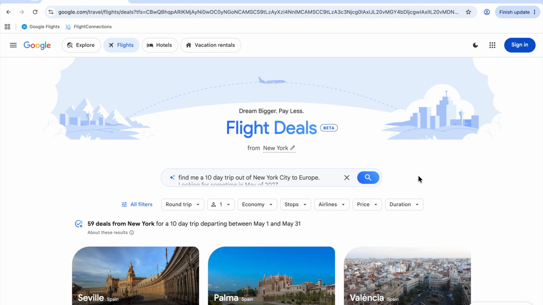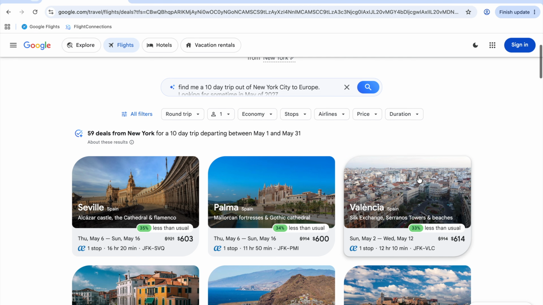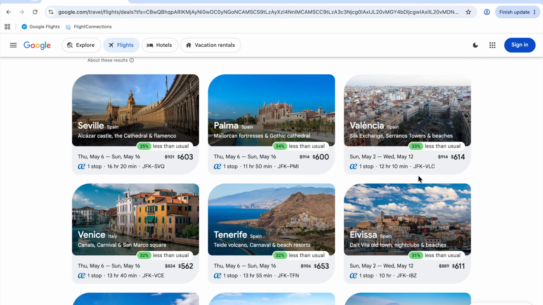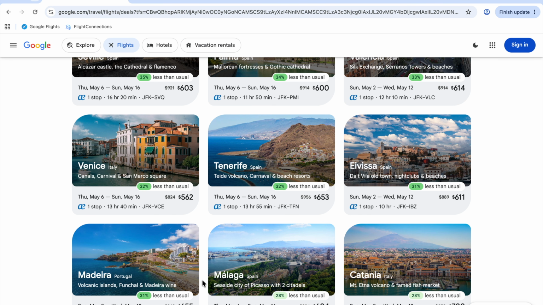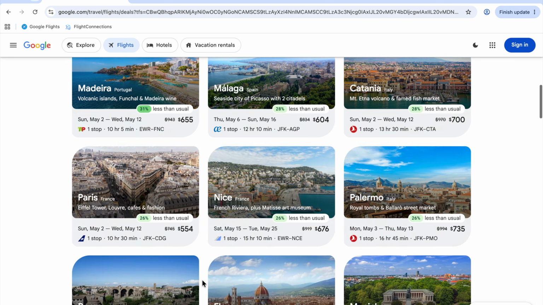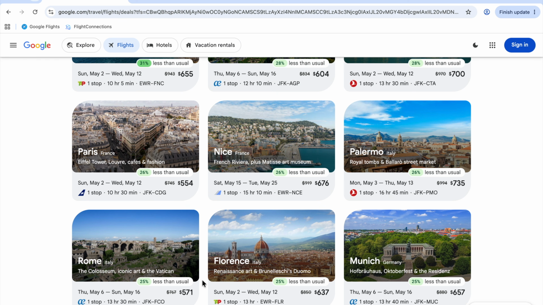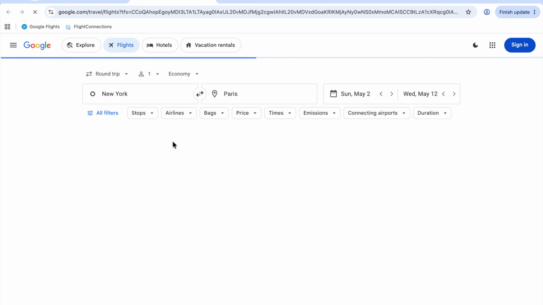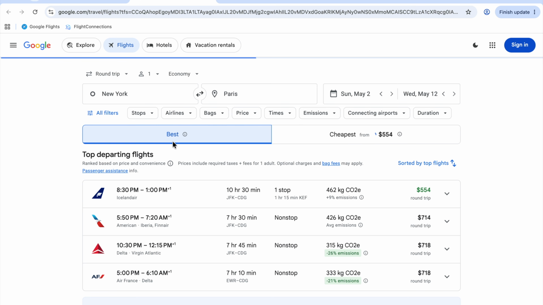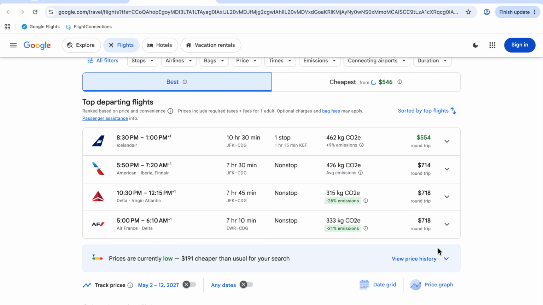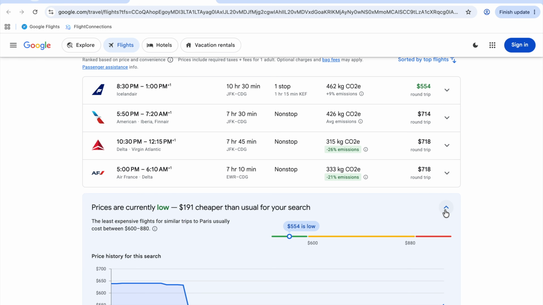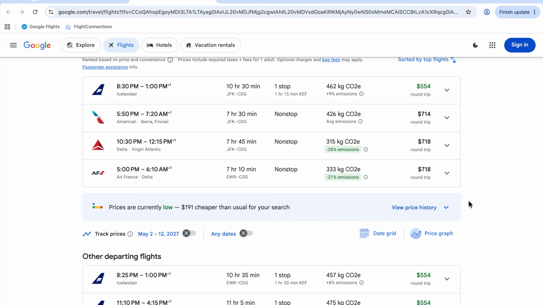The results default to the amount you'd be saving over the typical price, and that's how they're sorting it. We can see Venice for $562 and Paris for $554, among plenty of others. You can then click into any of those options to see the details of those specific flights if you're interested in booking one of those. On this one, we can see that the fare is pretty low, and Google shows us the historical pricing for these dates as well. So that's essentially how I use Google Flights.